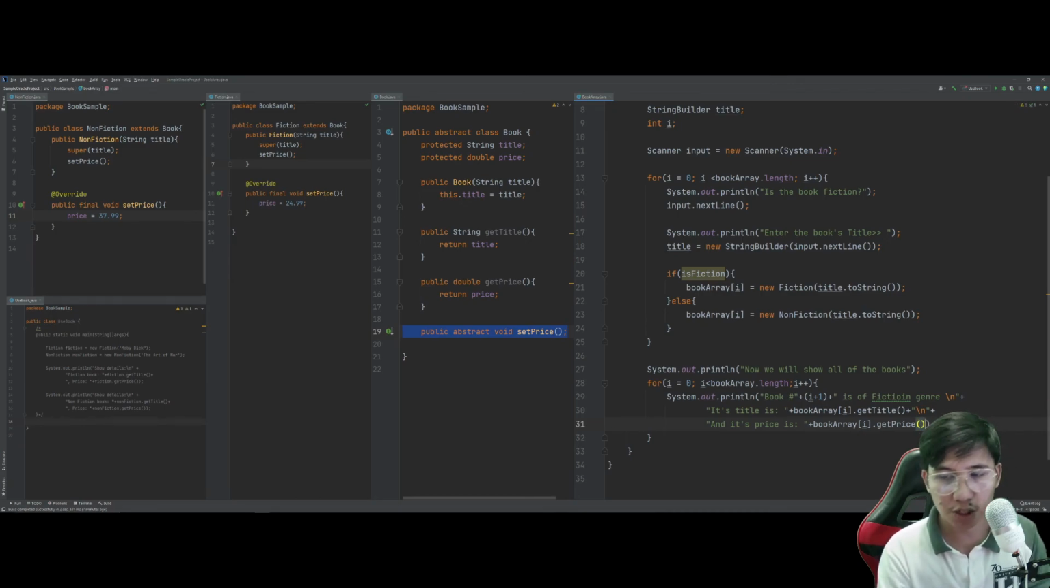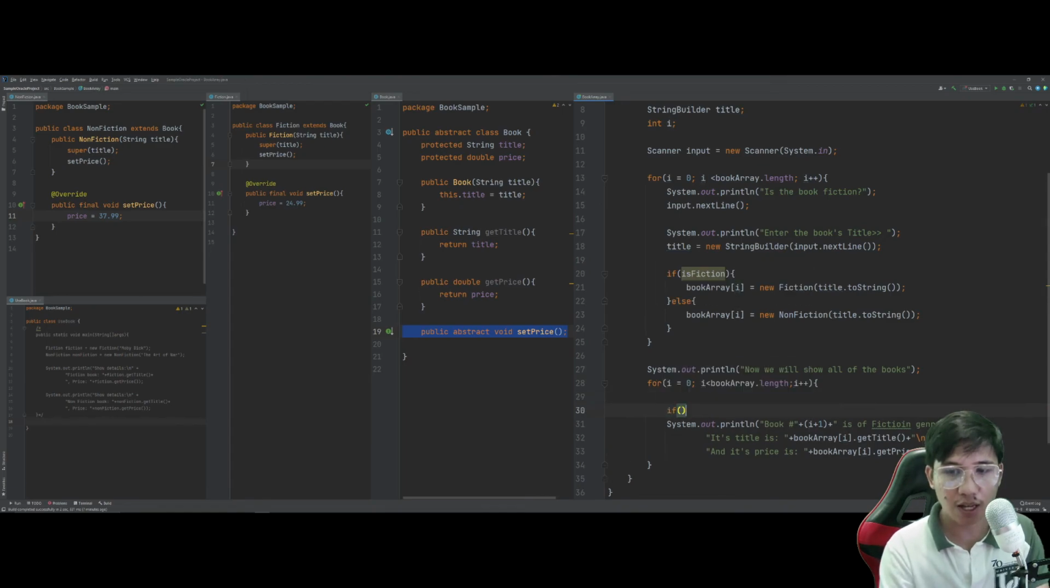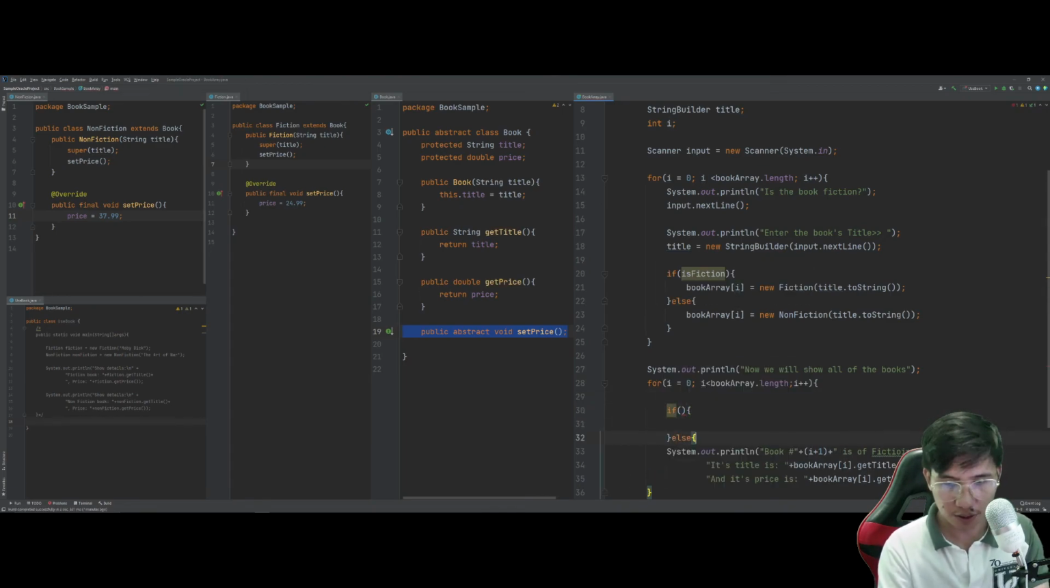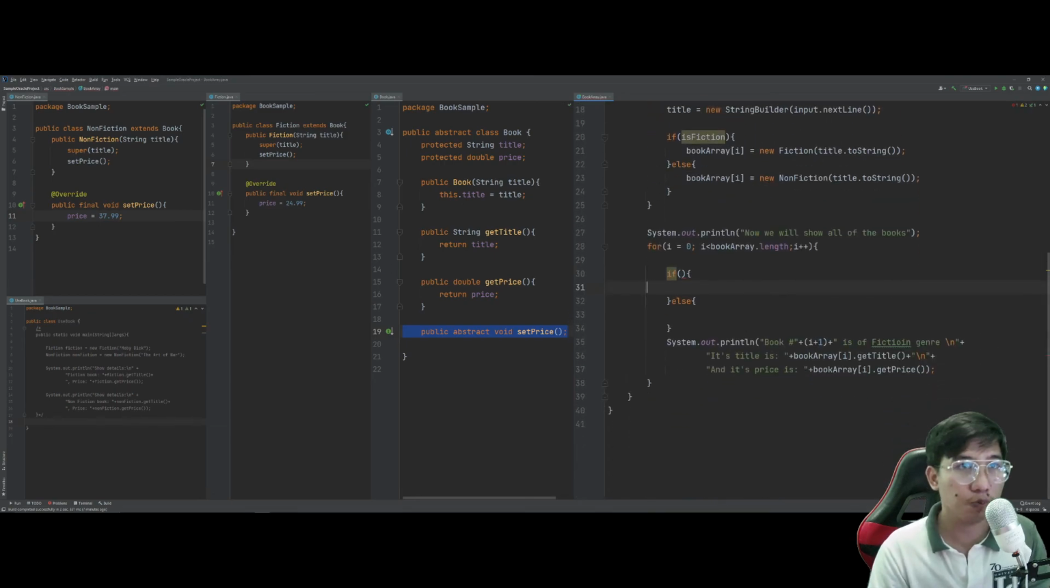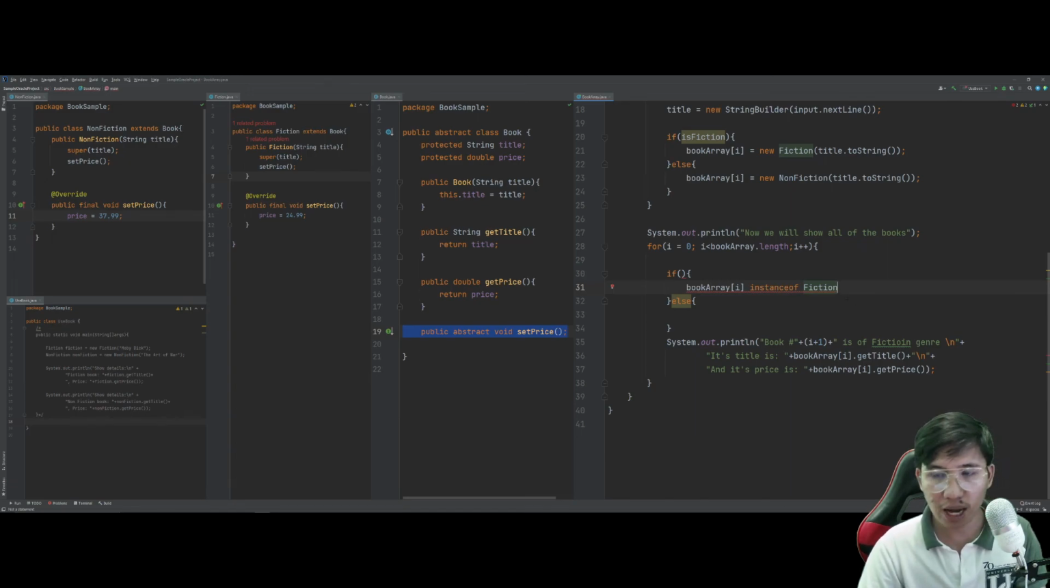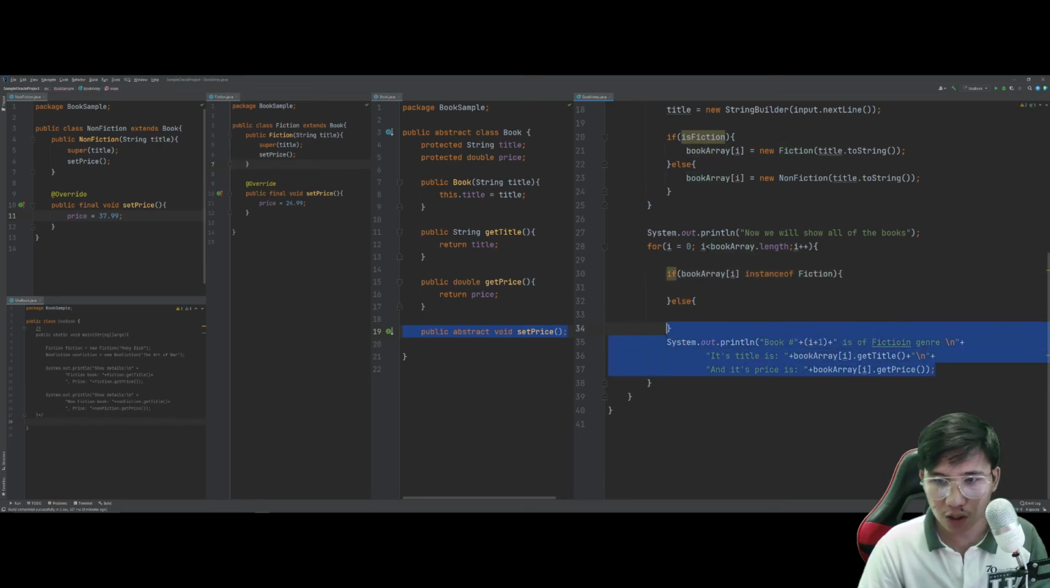So, either. So far, so good. Pero may nakalimutan tayo dito, syempre. So, magtatanong kasi tayo dito eh. If and else statements. So, if, of course, if the book array, yan, if the first book is an instance of the fiction, kumbaga part siya ng fiction, what will happen? But if the book array is part of the fiction, we will be placing this one.